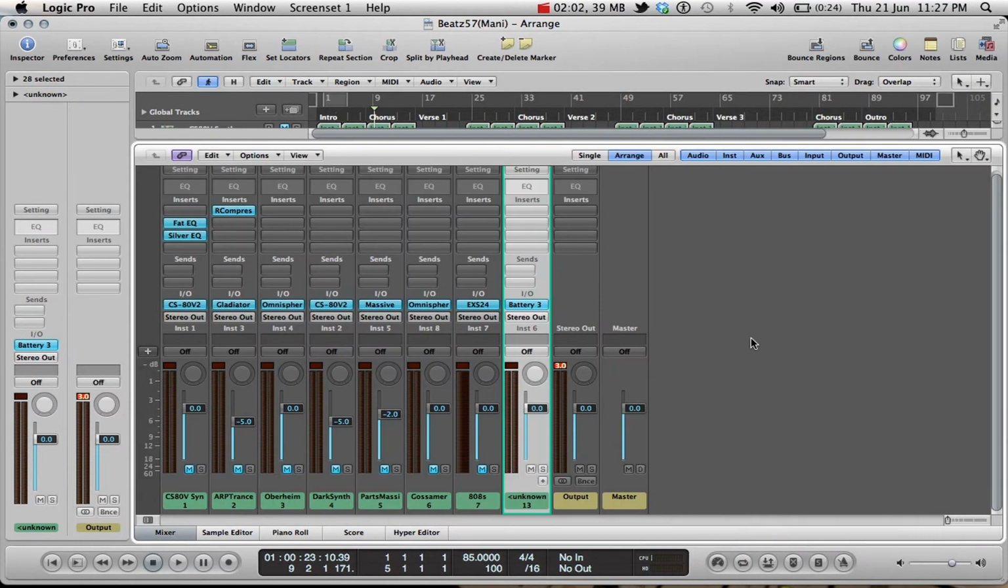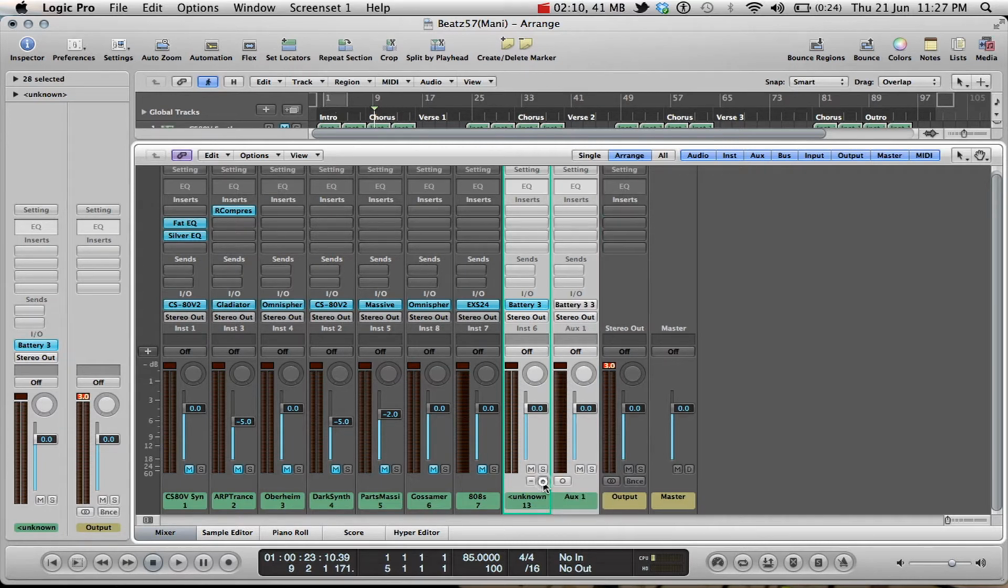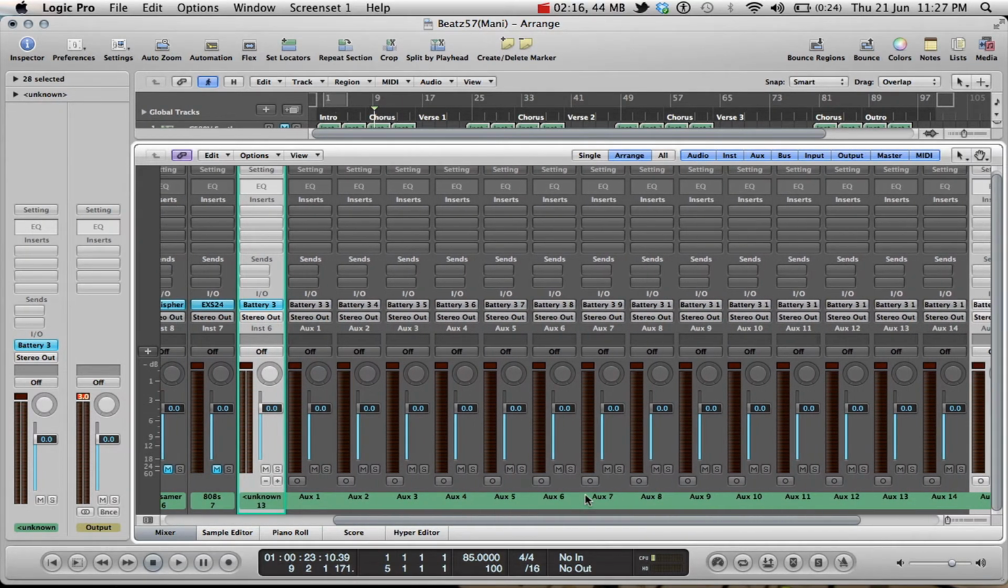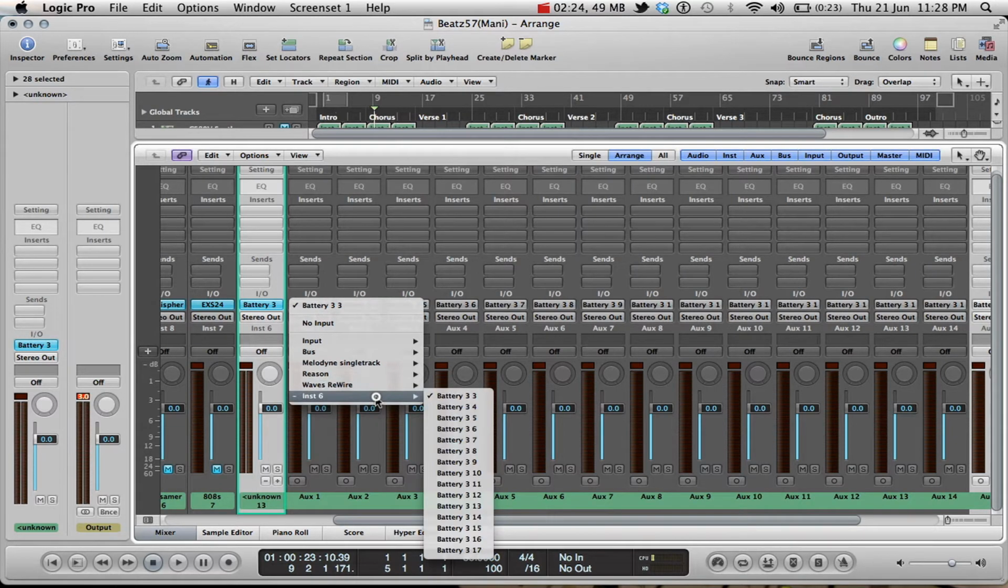Okay, so when you do that, it creates a channel like this. Now you can add up to 16, or in my case up to 15, so I just click plus until it's done. Now we have auxiliaries 1 to 14. I think it should set up automatically for you. See, instrument 3, 4, 5, 6, 7, those are all coming from Battery 3.